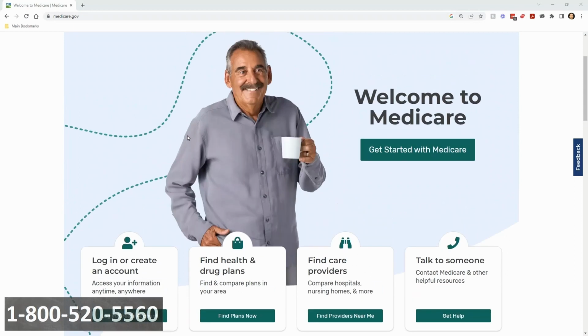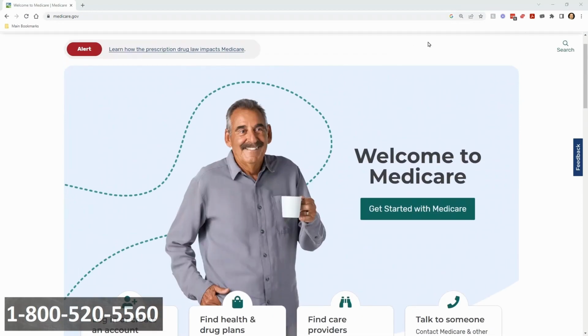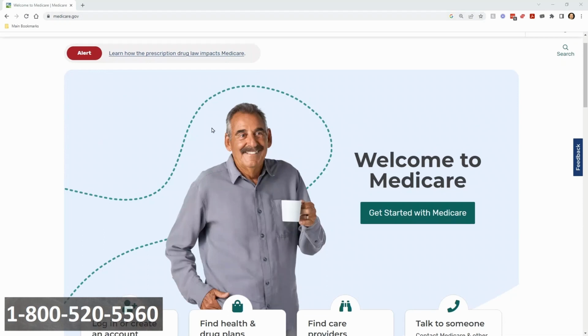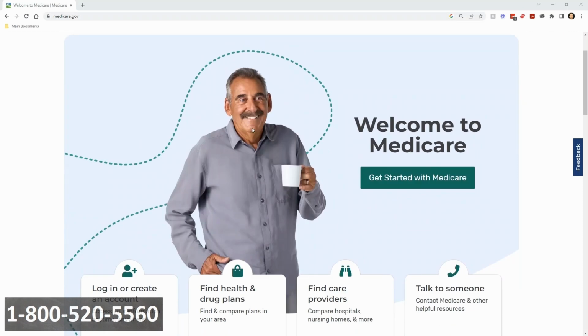As you can see, this is the Medicare.gov page, and the way you're going to reach this is just open up whatever browser you like to use, Safari, hopefully not Internet Explorer, Google Chrome, whatever you're using. Open it up and type in Medicare.gov. It's going to bring up some iteration of this page. You're going to see a banner image of maybe this guy, maybe somebody else.